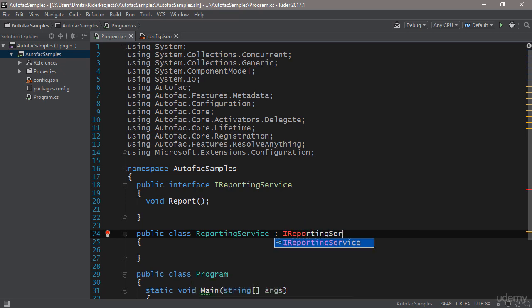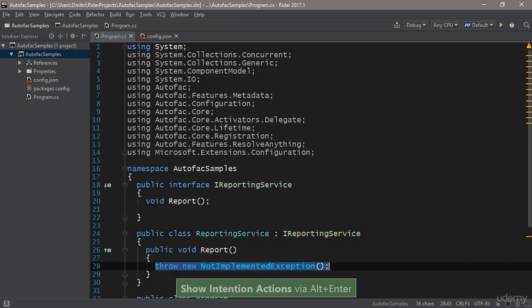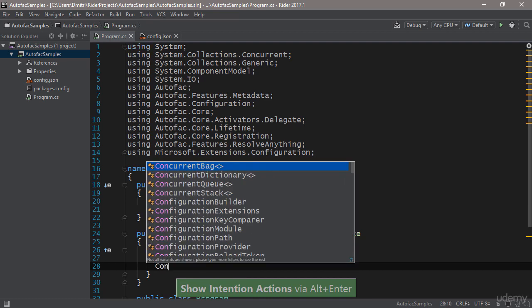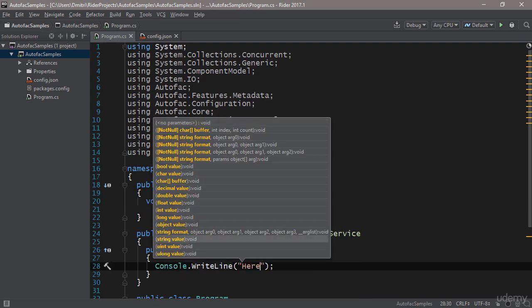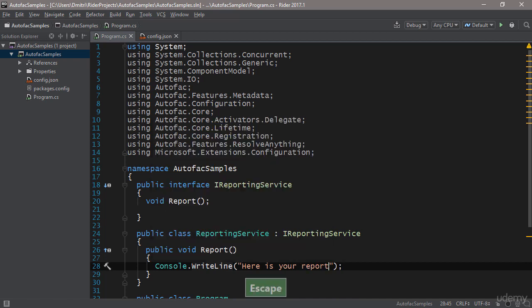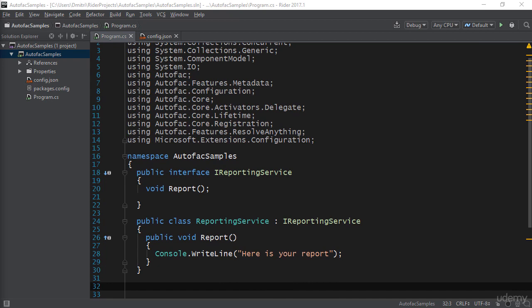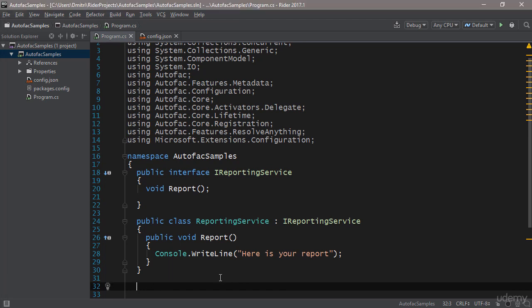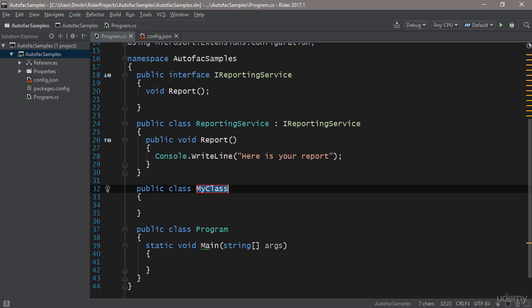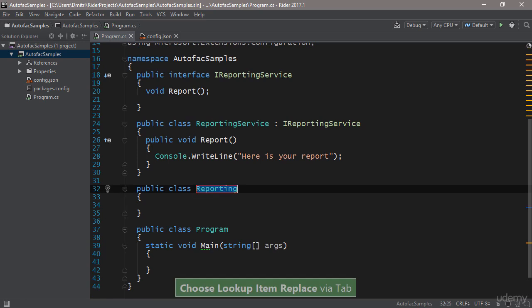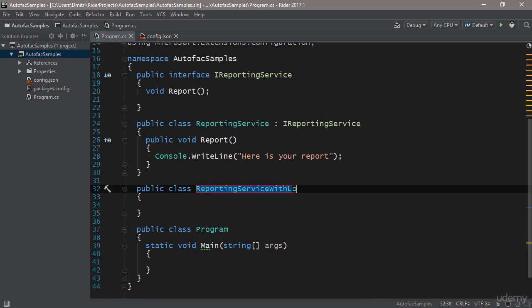ReportingService, like so. We'll implement the Report method here, and I will just Console.WriteLine "Here is your report." Now what I want is another component which is able to provide a reporting service which does logging as well. So when you start building a report, it tells you that you're commencing the log, and when you stop building the report, you are stopping the log. And I'm going to do it in a typical decorator fashion. So I'll have another class, and this class is going to be ReportingServiceWithLogging.